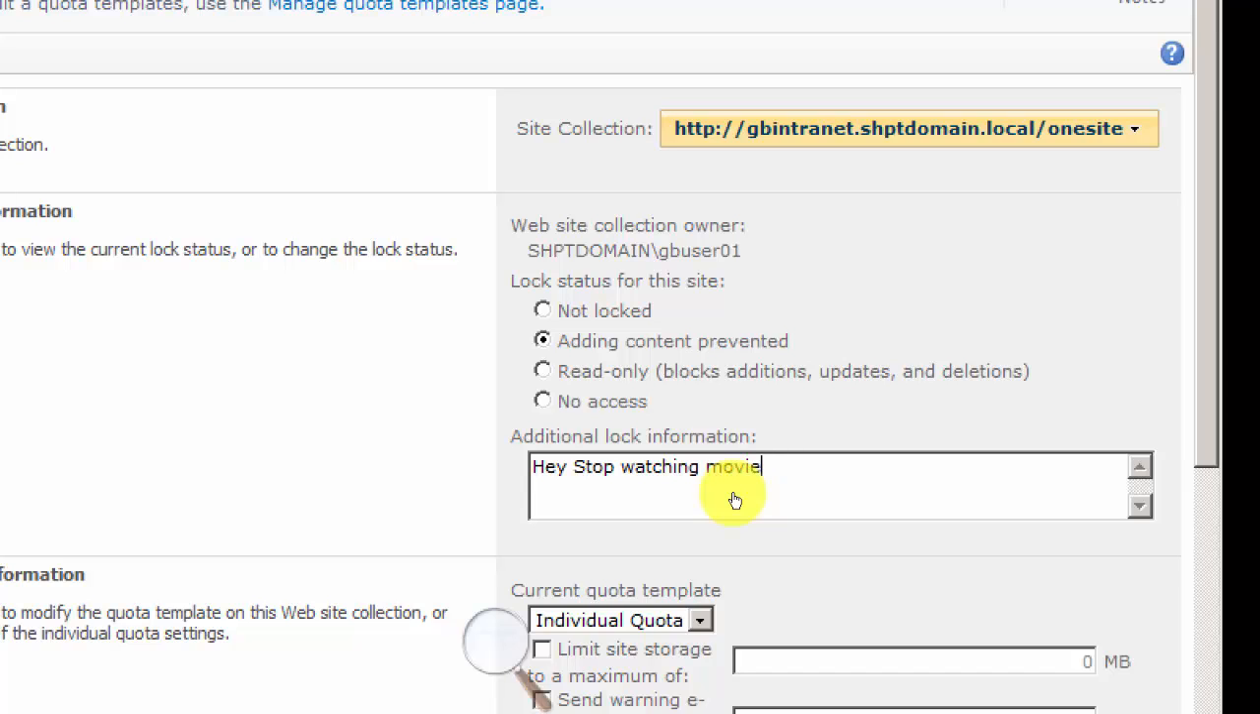So don't put that in your production environment. This is just for blocking the site or preventing adding content because of company policy.